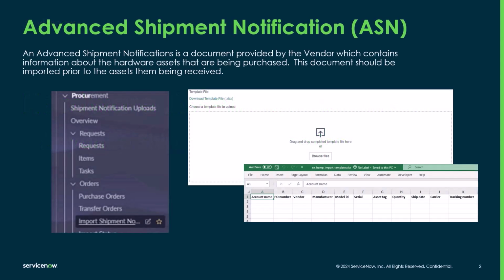An Advanced Shipment Notification is a document provided by the vendor which contains information about the hardware assets that are being purchased. HAM best practice is to create all newly purchased assets after they have been purchased but before they arrive on site. This ensures all newly created assets have the required financial and contractual information recorded and gives the asset manager full visibility into all the assets at the very beginning of the asset lifecycle.